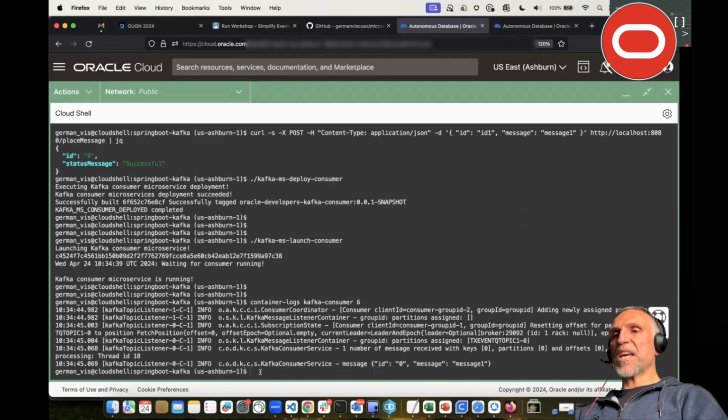And as you can see, if you take a look at the last line here of the logs, you will see that we have a message that says, okay, ID 0, message 1. I got my message 1. And here you can see that it went into that TxEventQ topic 1 to fetch it. So we have a Kafka consumer and producer and broker up and running here, in Docker, in Cloud Shell.